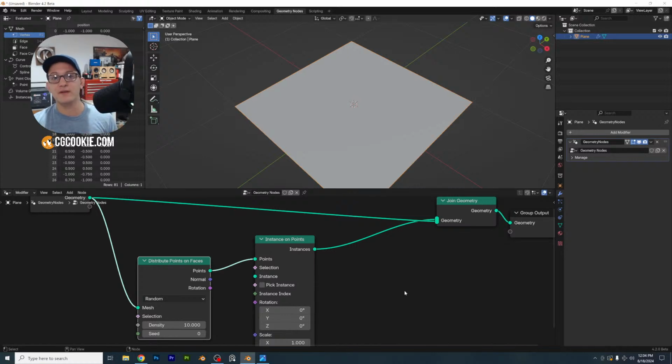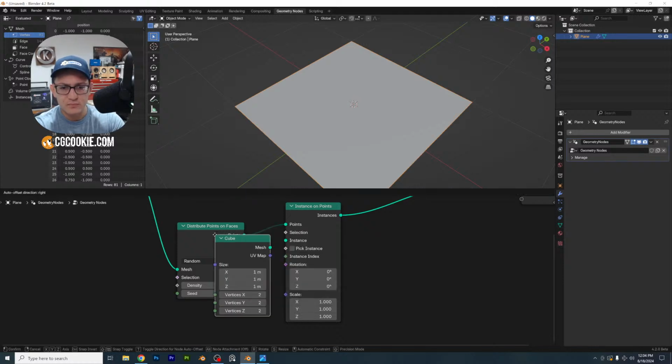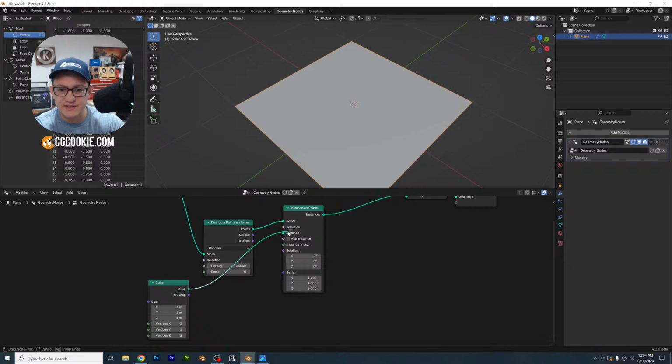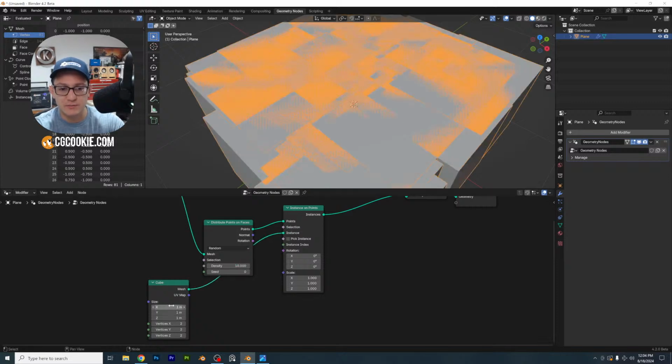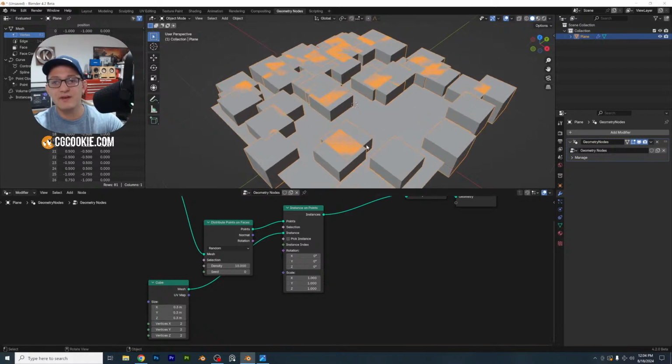Now you'll notice our points went away. That's because we need to select an object to instance onto these points. Very easy way to do this. I'm just going to search for cube, and I just want to show you how this works. If we plug this cube into our instance, we'll see a bunch of cubes appear. I'm just going to go ahead and make these smaller, 0.2, 0.3, 0.3, 0.3.